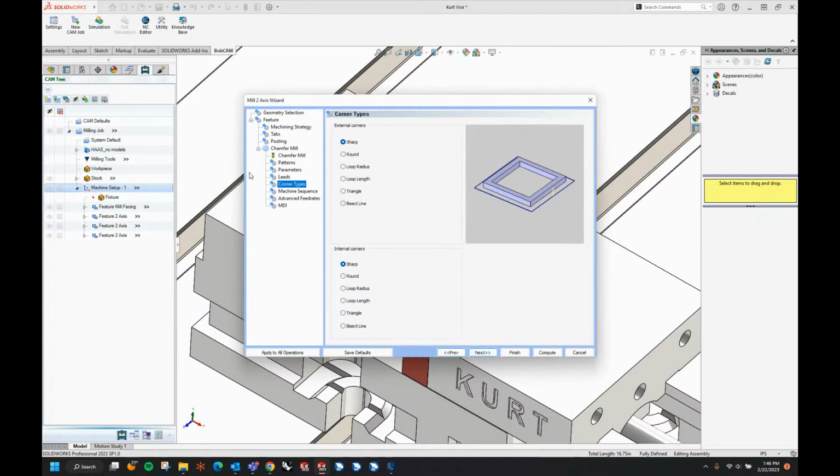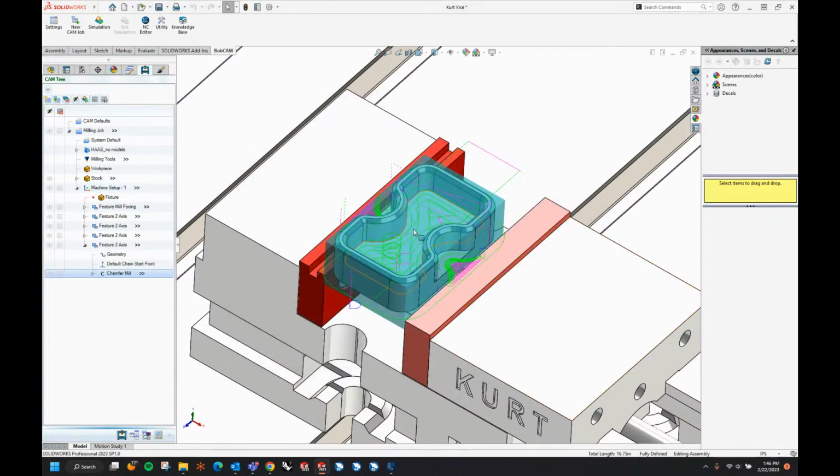All right. And then we don't need the last 4 pages here, so we'll go ahead and hit compute. And now I'm not seeing my chamfers, so more than likely they're on the wrong side. So I just want to right-click default chain start point, reverse, right-click chamfer, and then compute. And then there's my paths. So they actually look pretty good. I like where the lead ins and lead outs are for those. Everything looks pretty solid. So let's go ahead and check simulation.